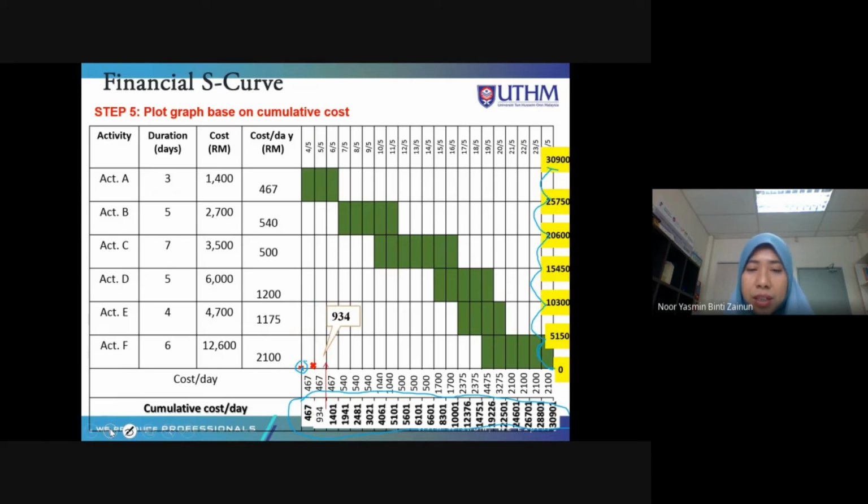Okay, and then after that, the total cost on the second day is 934. Just estimate about 934. Okay, and then 1401. Okay, and then on the next day, we just plot until the end of the day, 30,900, based on the cumulative.